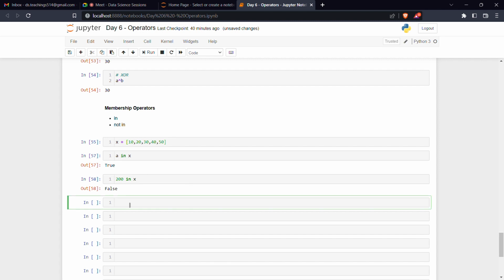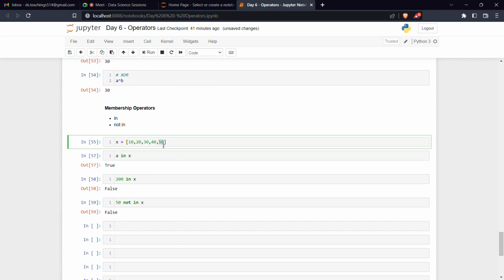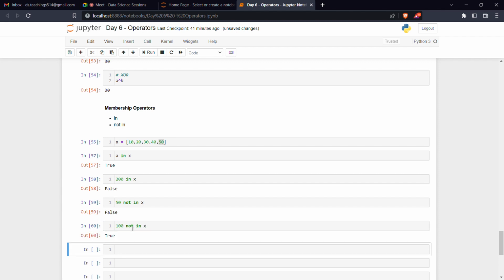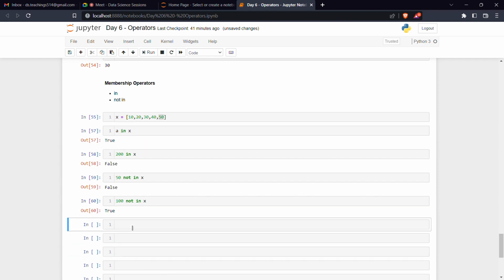Okay, and the same thing I'll do. So 50 not in X. Actually 50 is there in X. So that's why it is giving false when I'm doing not in. I'm just asking, 50 is not in X? Obviously it is there, so we are returning false. And then let's give something else. 100 not in X. Yes, 100 is not there. So this is membership operators. Just checking in and not in, whether it is in, whether it is not in, like that.